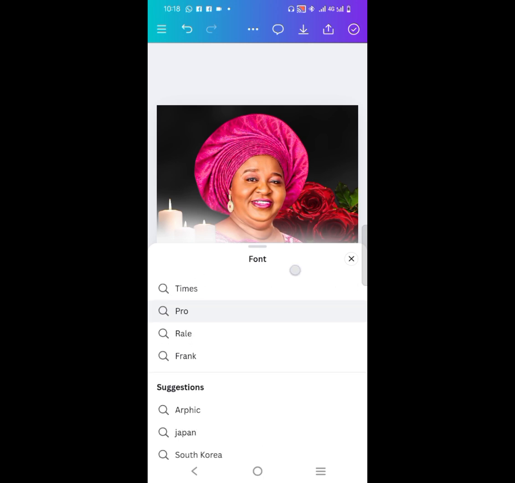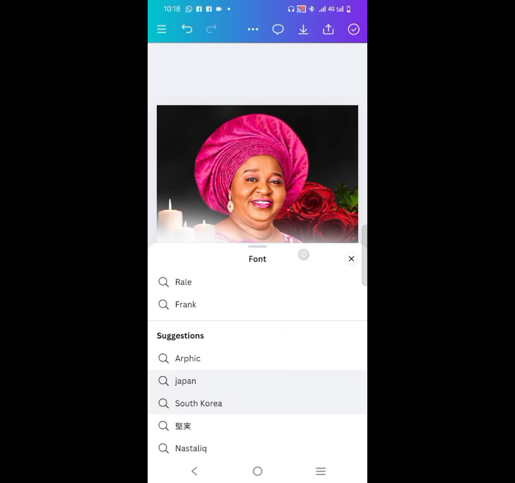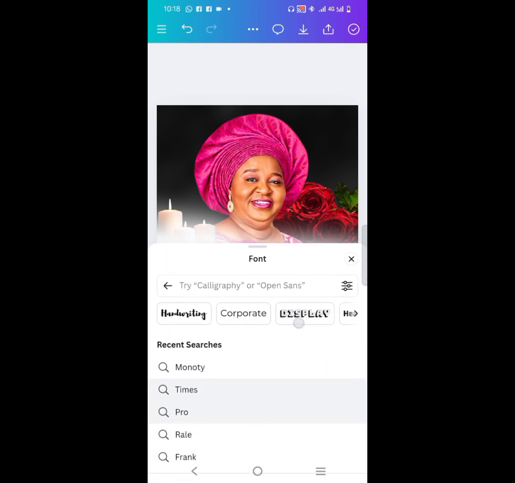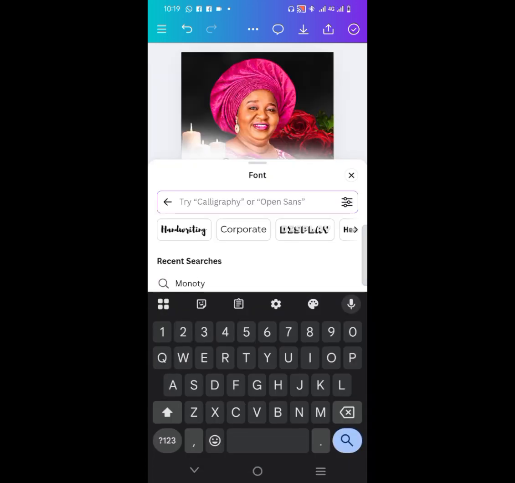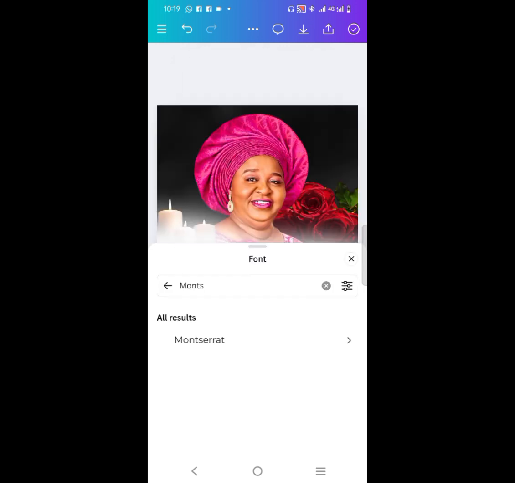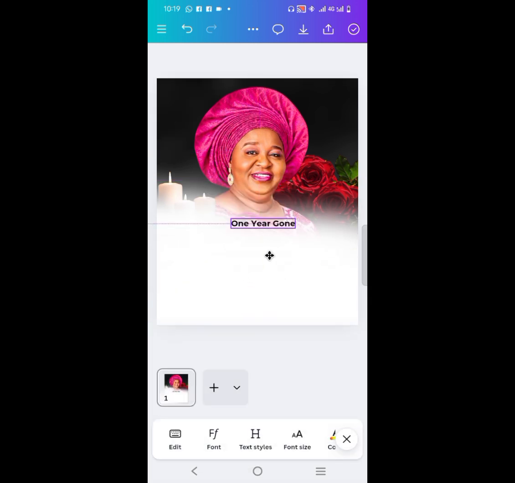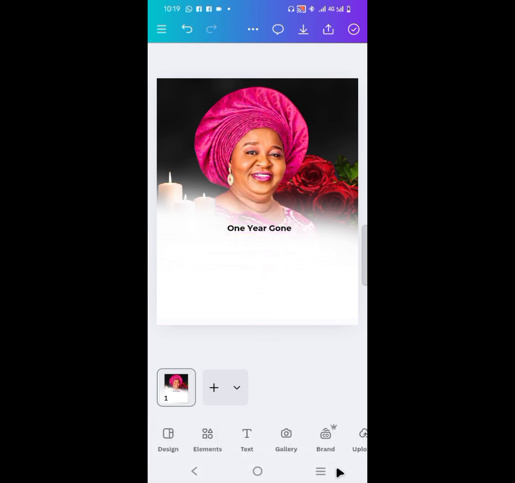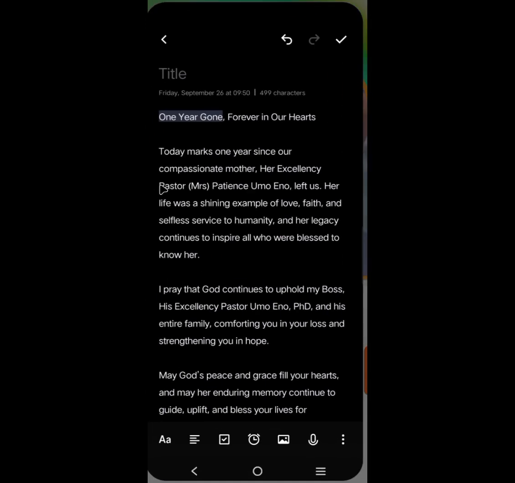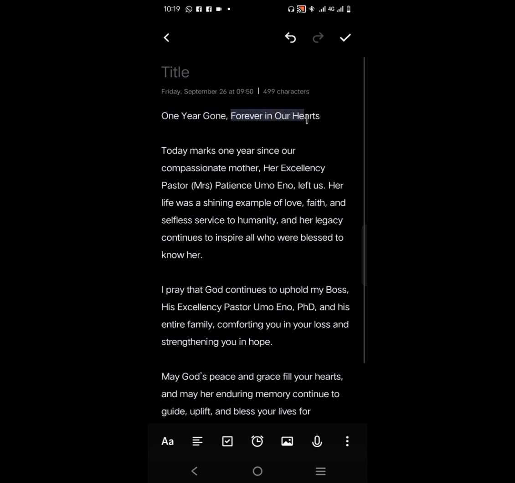So in this case, I'm going to select the fonts I'm going to use right now. I'm going to use something like this one. So I'll click on it, right? So this is it. Now I'm going to copy the other one, the second one, "forever in our hearts."